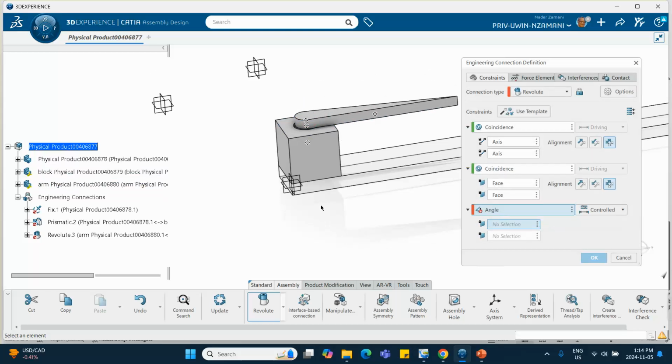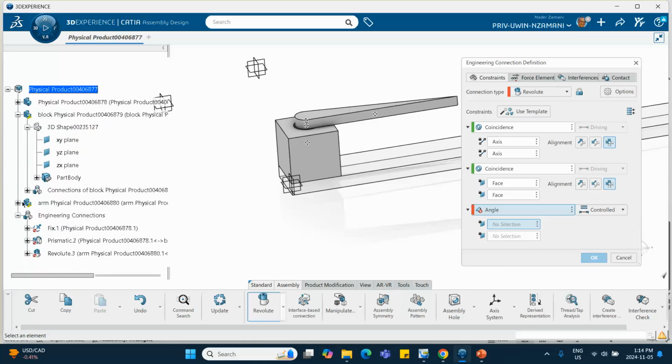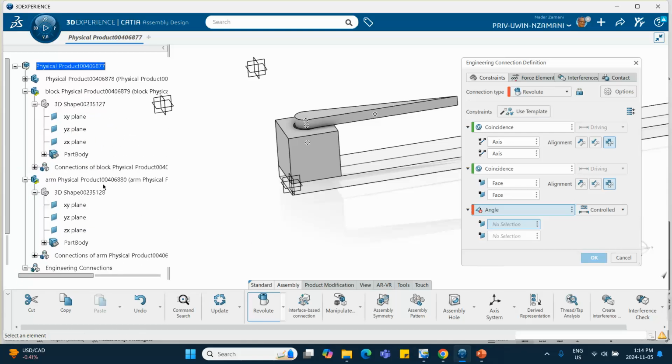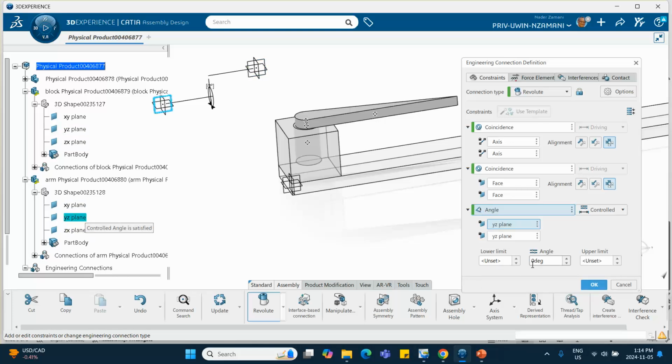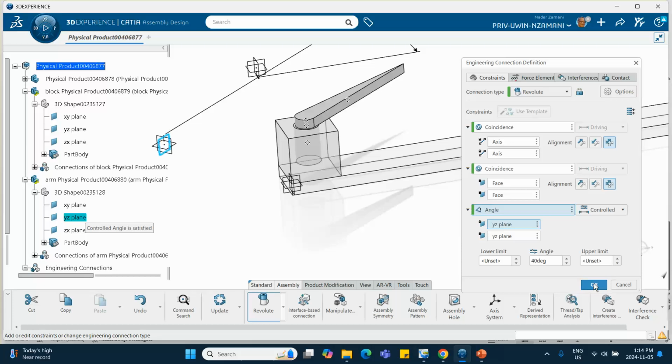And for the angle, I'm going to use one of the vertical planes of the arm and the block. So let's see now, this is the block and this is the arm. Okay, so we're going to use, for example, the YZ plane of the block and the YZ plane of the arm. Right now it's 0 degrees, and if I change it, notice it's going to start turning. Let me see. 30 degrees, 40 degrees. You can see that. So that's fine. It really doesn't matter.